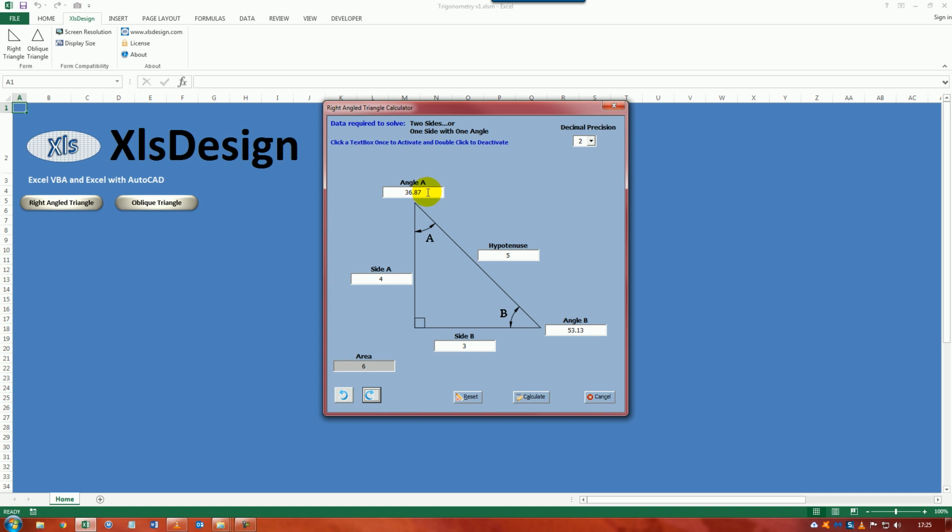Okay, now we got some instructions at the top here. It tells you what data is required and it tells you how to deal with these text boxes. Click it once to activate and double click to deactivate. So if I click it once, it activates and turns green. Now we're going to need 2 bits of data. Okay, so I can activate my 2 bits of data that I want, put my data in, then click calculate.